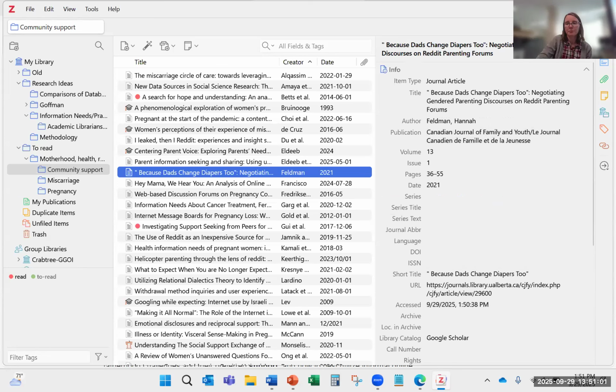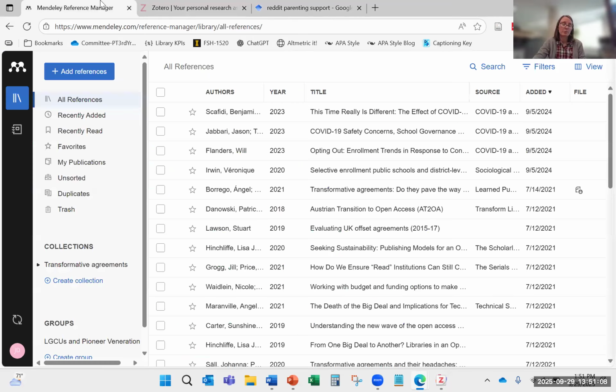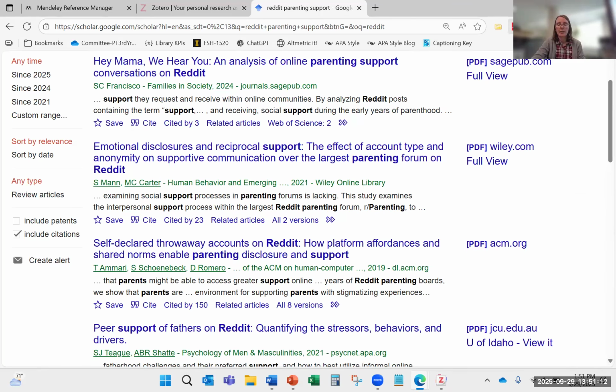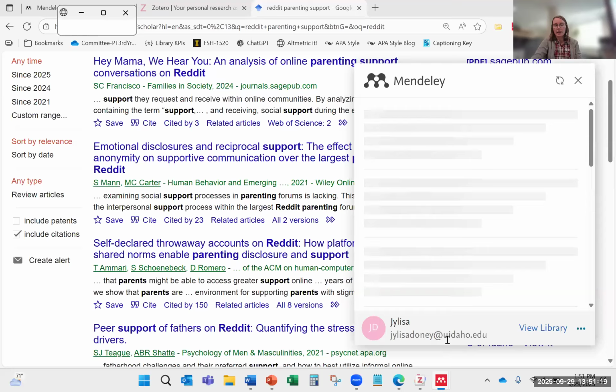Okay. Now for Mendeley, it works in the same way. I have Mendeley open here. It's the web browser. It looks pretty similar to Zotero. I could just come to this page, click that button. It takes a little bit longer, confirming that I'm signed in with my account. Again, I'm using my U of I account.